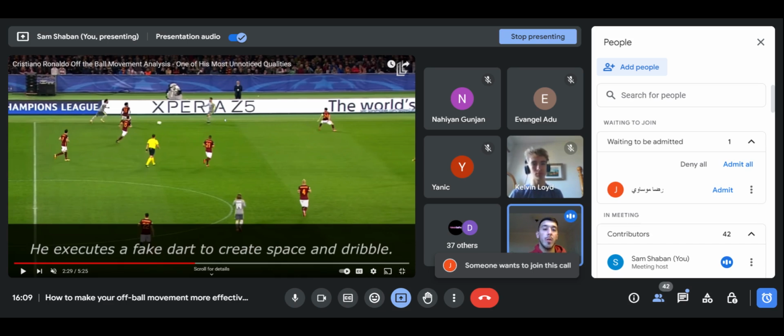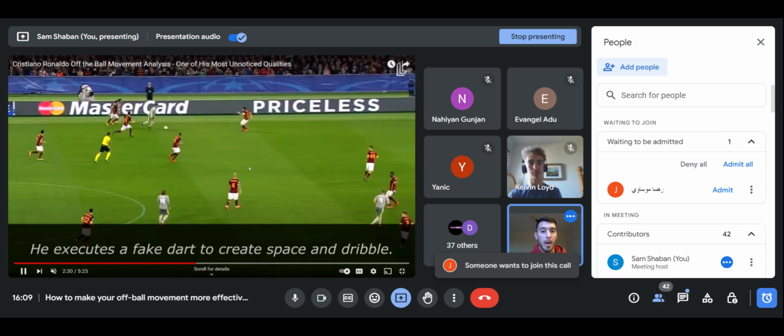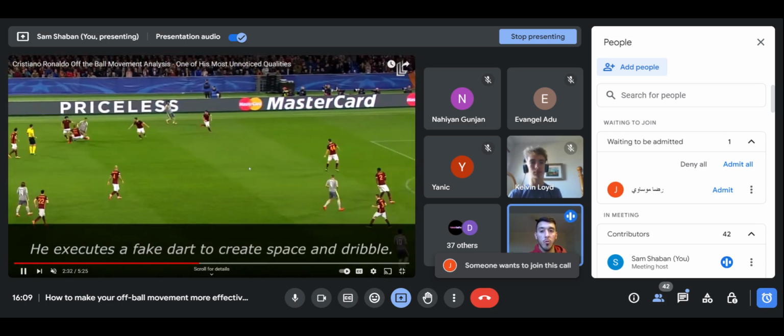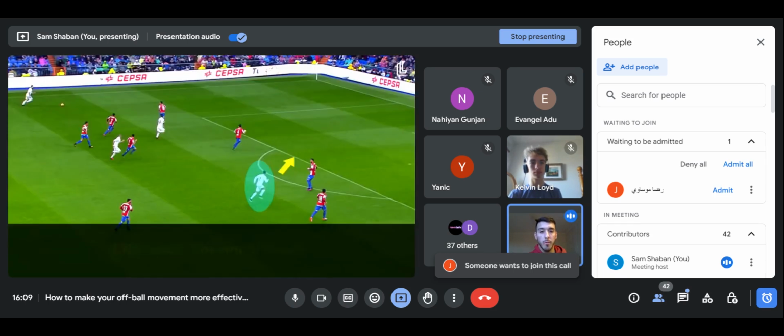If Ronaldo didn't do that movement before he received the ball, this defender here would have been tight on him, and Ronaldo wouldn't be able to turn and then do what he does best. So that movement created space for him to pick up the ball and then drive forwards. It's short and sharp movements, guys, all the time.